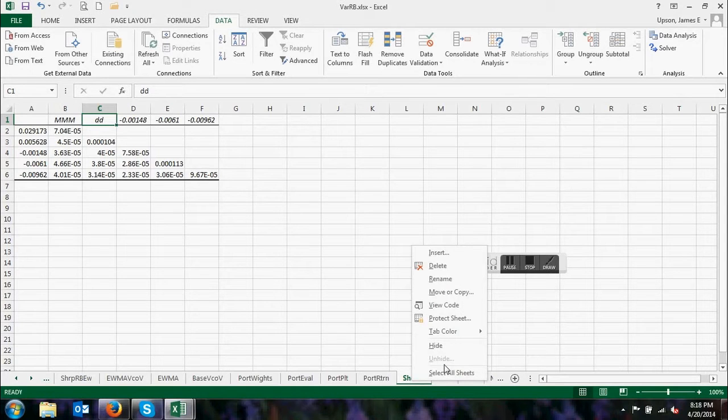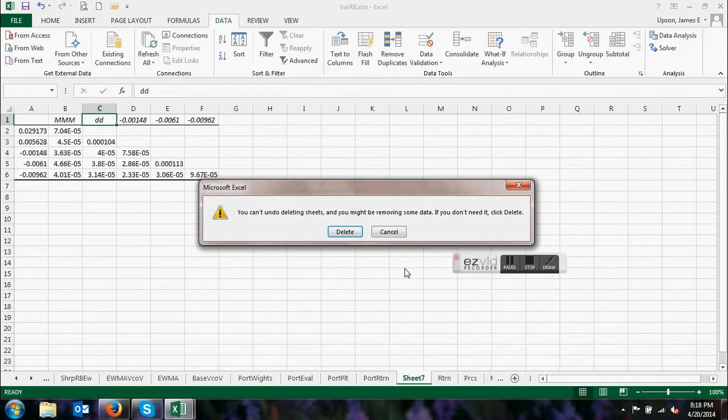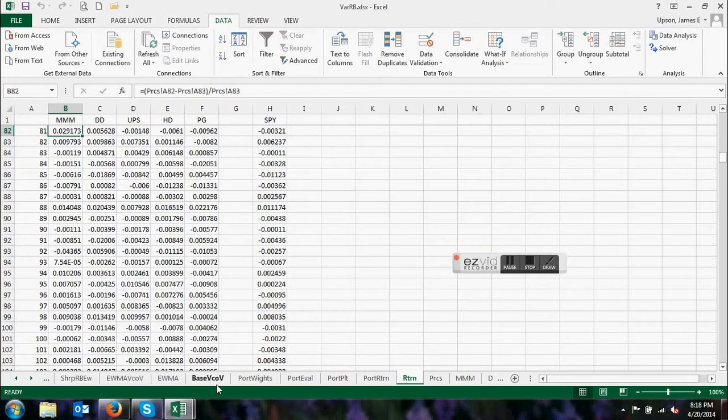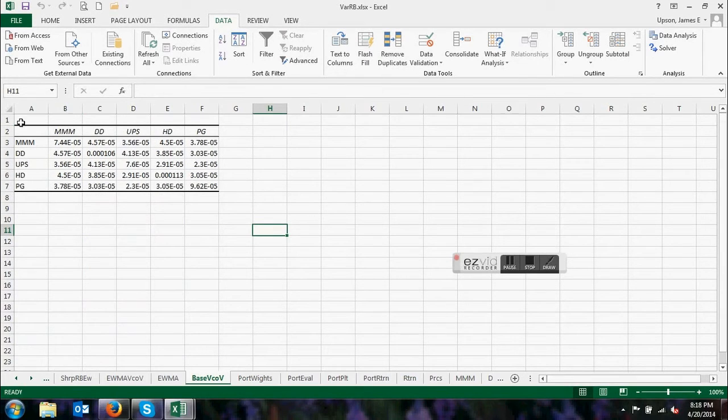So I'm not going to go ahead and finish that because I already have it done. We'll delete that sheet, not a problem. And this is my base variance covariance matrix. And again, it comes in as a diagonal, so I do the copy and paste to move it across.